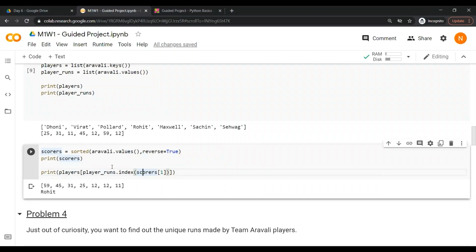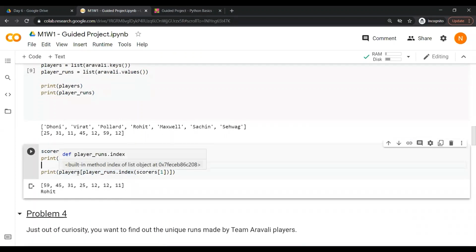We need to provide scorers one. So essentially, the sorted, I can print, yeah. Here the scorers has been printed, right? So 45, so the index of 45 we want to get from player runs. And once we have this particular index, we can call this on players and get the corresponding player.